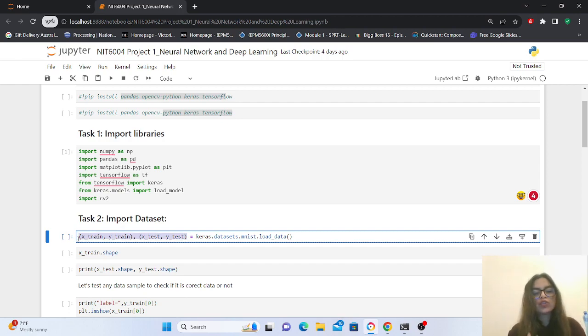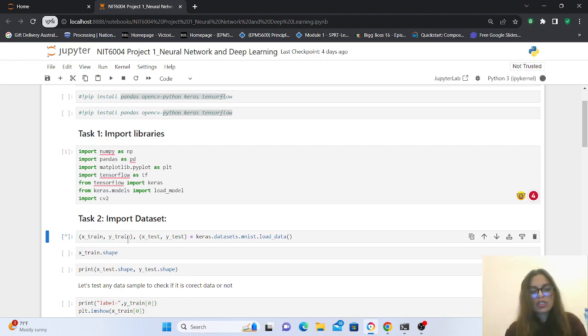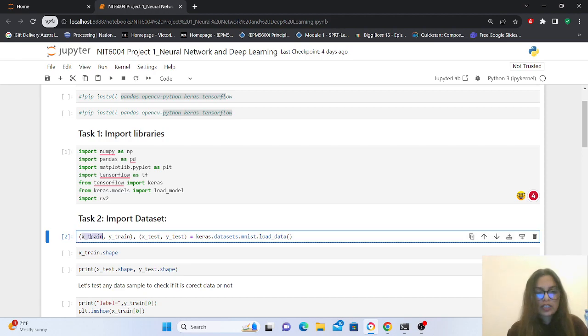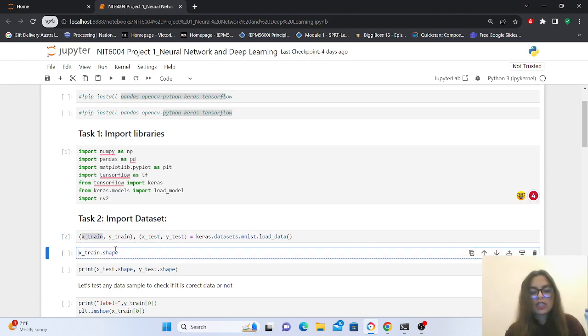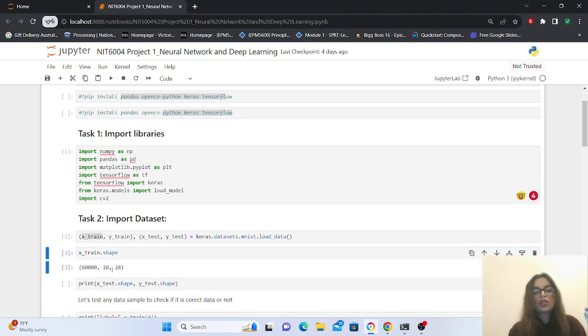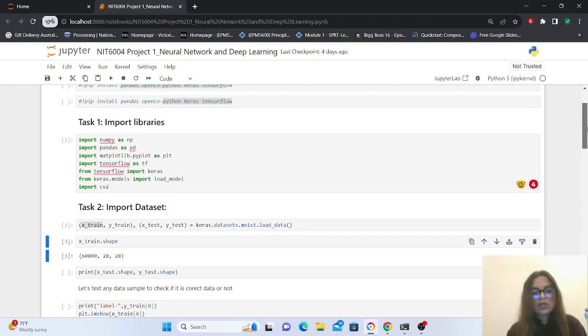After loading that, we stored the data into those variables. So we created 2 tuples, one for training data and another for testing data. In X train there would be training samples, and in Y train there would be training labels, and so on. I'm running this cell as well. Now let's check the shape of the X train array. We can see how many rows and columns it contains. Let's see. So it has 60,000 samples.